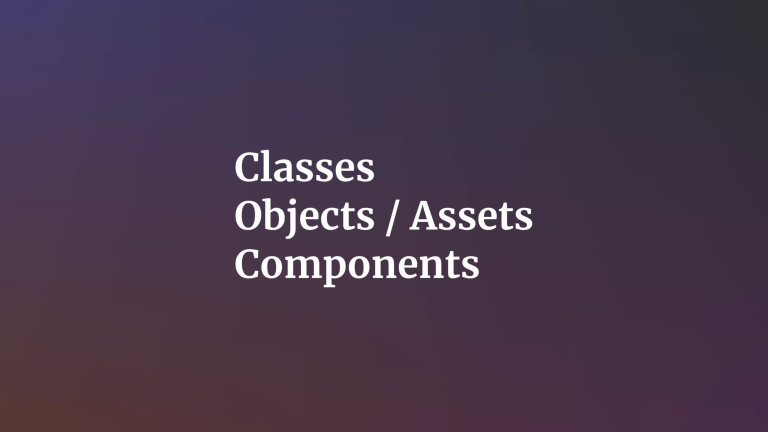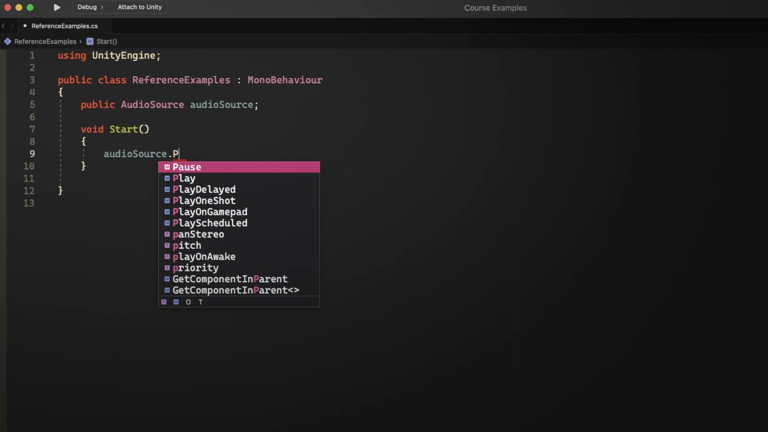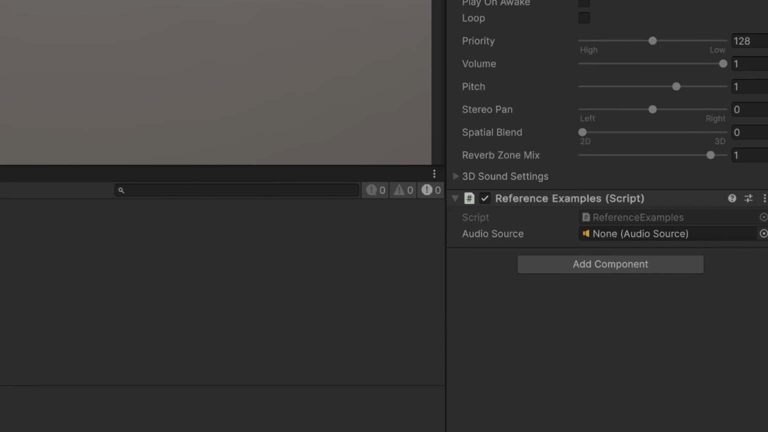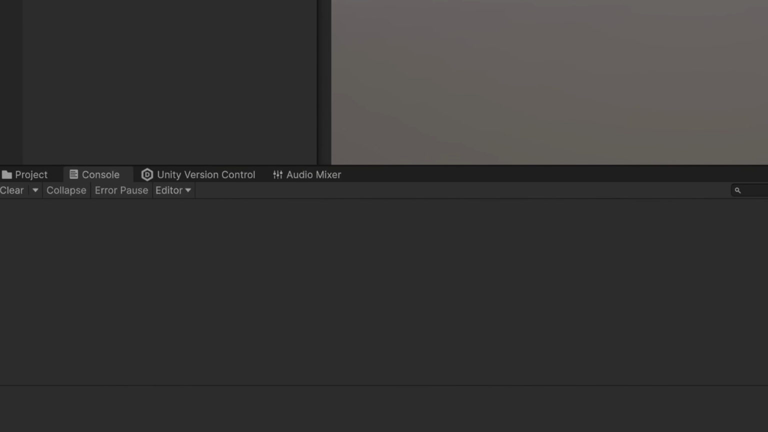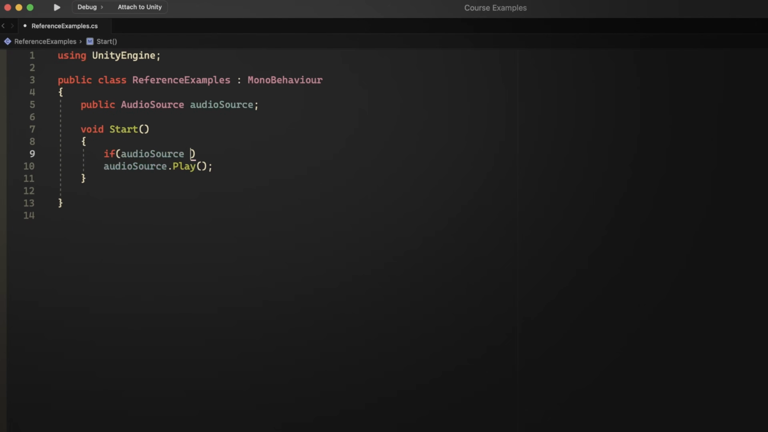Reference types typically refer to other classes, objects, and components. For example, you can create a reference type of a component, such as an audio source, and then use that audio source to play sounds. However, this only works when the reference is actually set, and trying to use an empty reference will cause an error. As a result, if there's a possibility that the reference could be null, you'll usually want to perform a null check first, which typically involves using an if condition to see if the variable is empty or not, before you try to do anything with it.